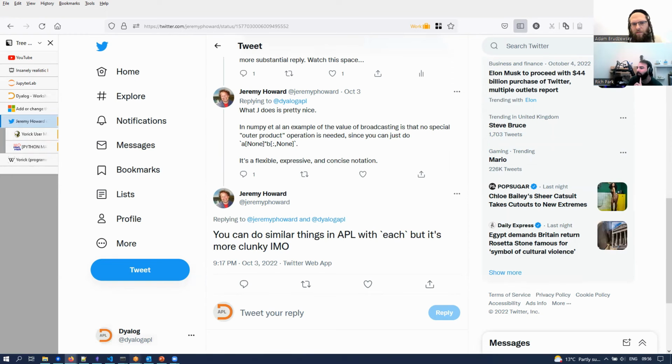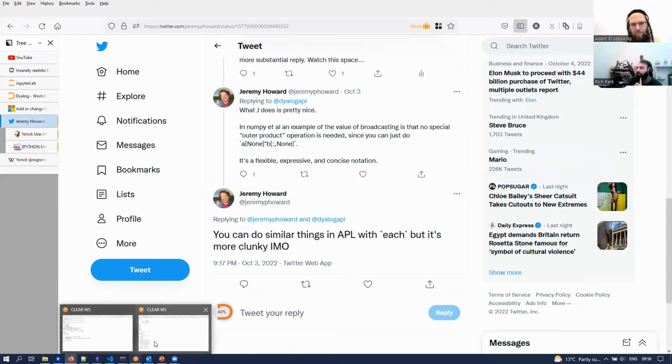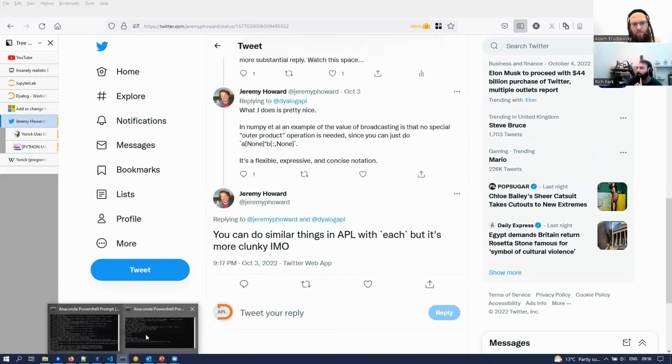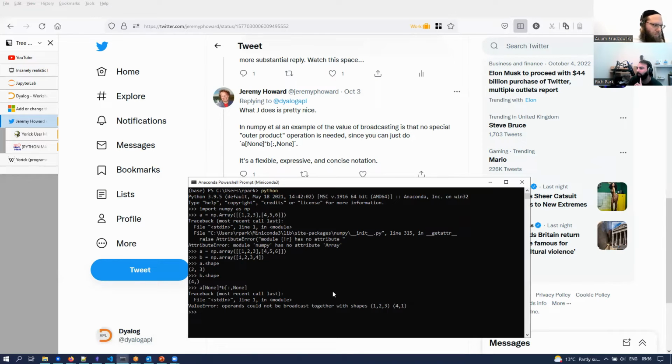Just getting back to this one here, where my broadcasting failed. And that's literally just, I believe, to do with the shape being wrong. B is NP array 1, 2, 3.